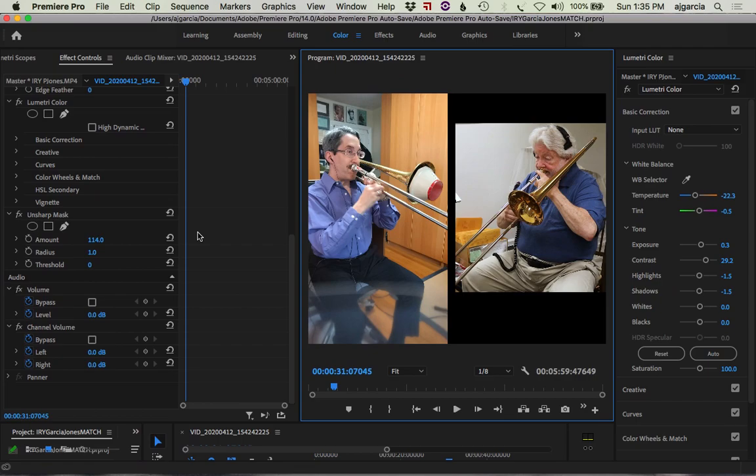sharpening. I could decide if I wanted to change the tint of some things and the temperature, but given his blue shirt showing up so nicely and the yellow envelopes, I think we have a pretty authentic look here. So I'm not too worried about that. I think we're in good shape.